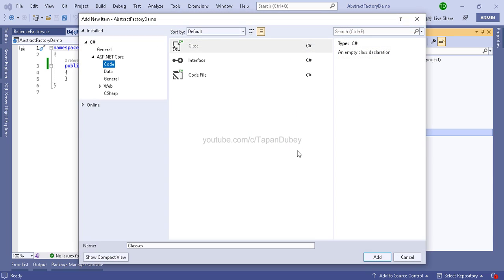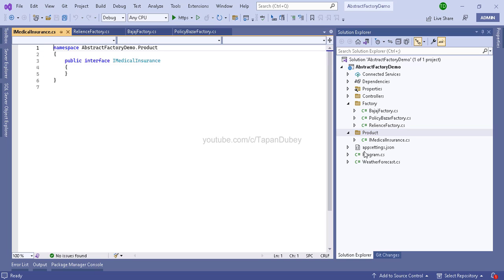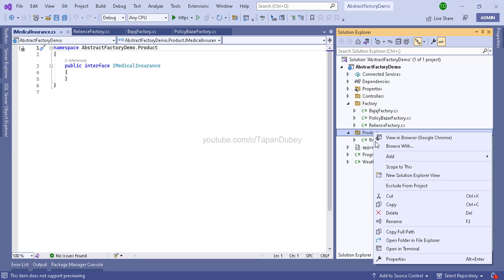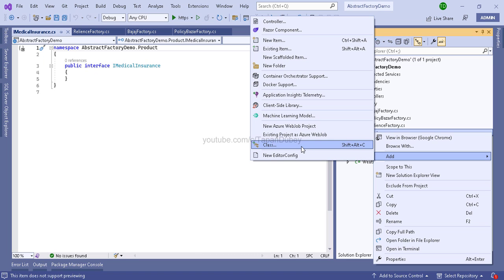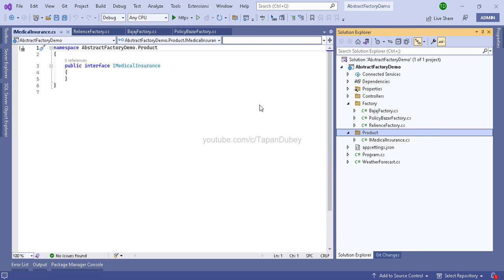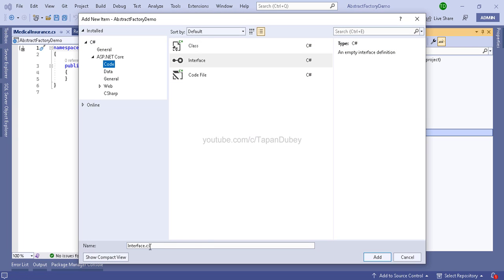New item, and I am giving this the name IMedicalInsurance, and let's create another interface for our vehicle insurance. So IVehicleInsurance.